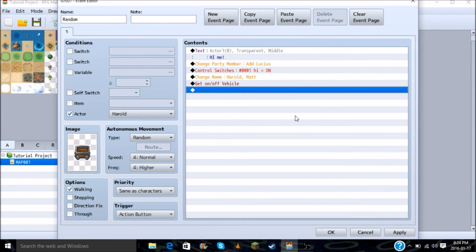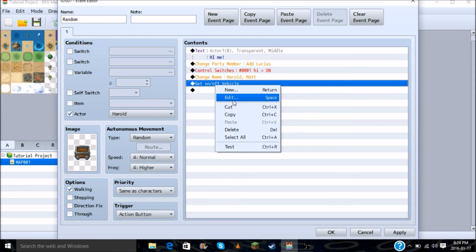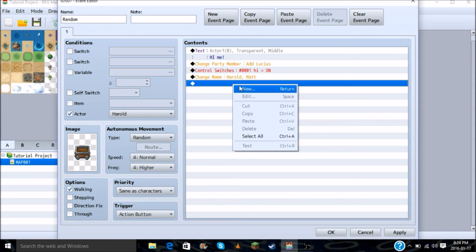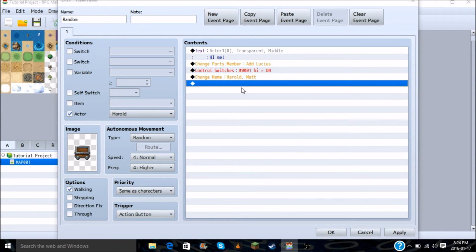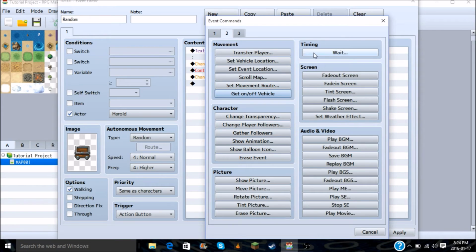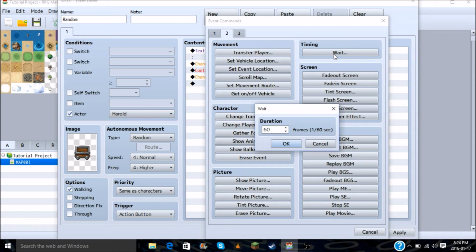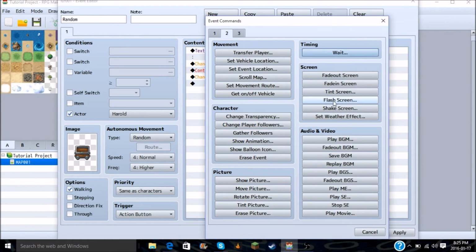So you can get on or off a vehicle. We're not going to worry about that because we don't have any vehicles in our game right now, so we'll just move on from that. If it'll load. There we go. So next you can have timing, wait. What this will do is wait to load the next part of the event. It's pretty self-explanatory, most of these.